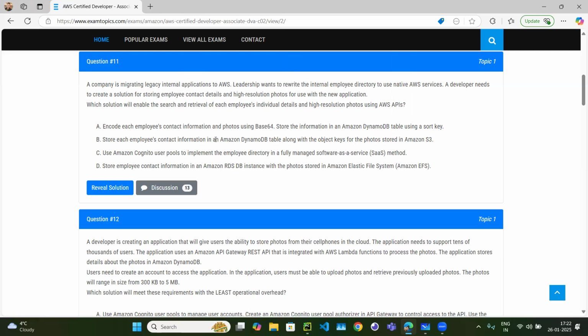Store each employee contact information in DynamoDB along with the object key of the photo stored in Amazon S3. So that looks correct because S3 is basically designed to store objects like photos and videos, and in the DynamoDB table you are going to store the employee information, but the photos are in the S3 bucket, and then within the table you will create one more column where you will say photo URL. Then you can point to the S3 bucket URL. C can be the correct answer.